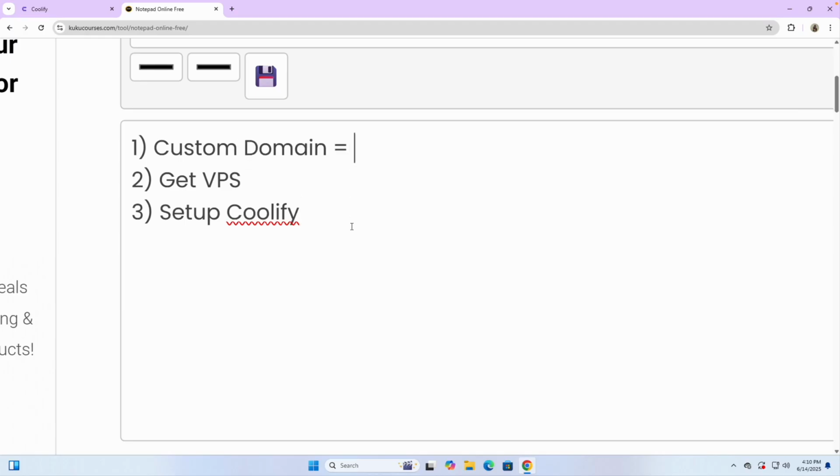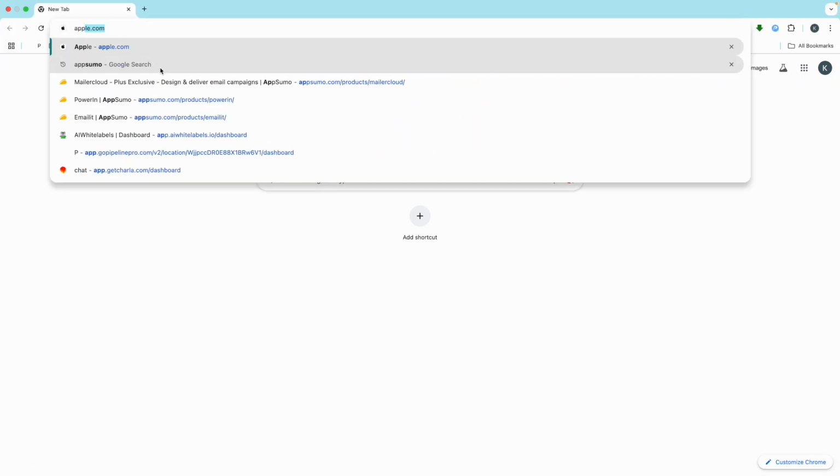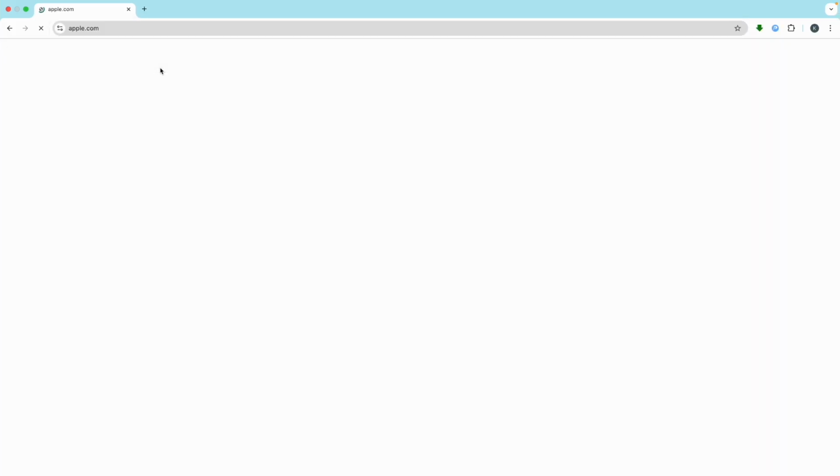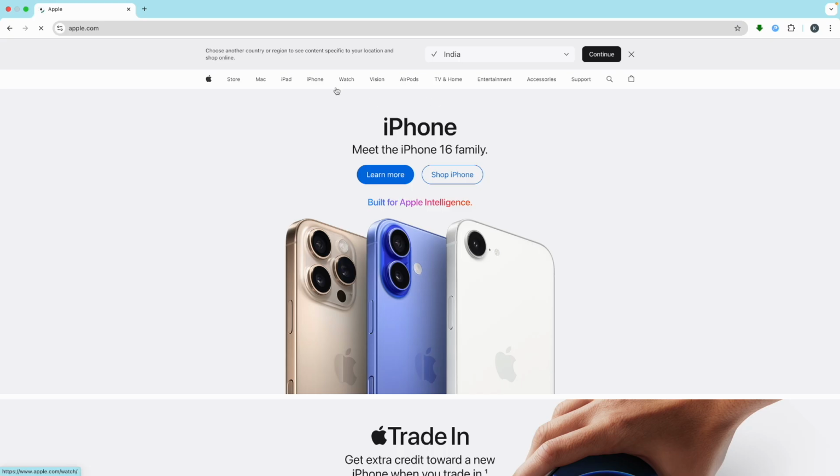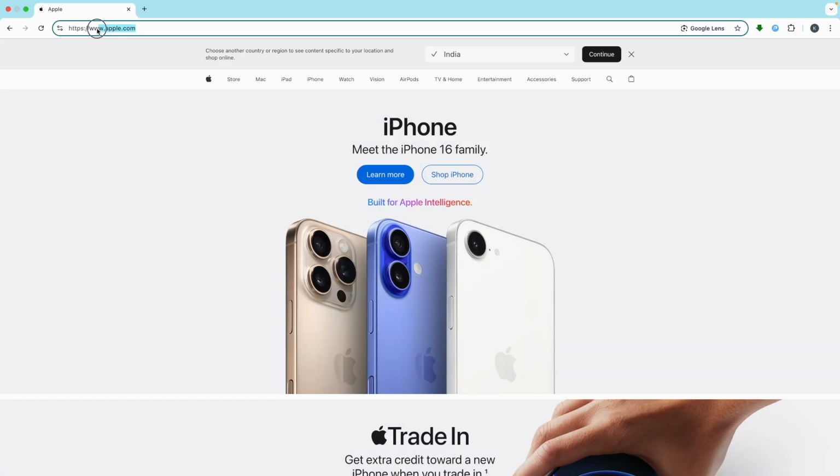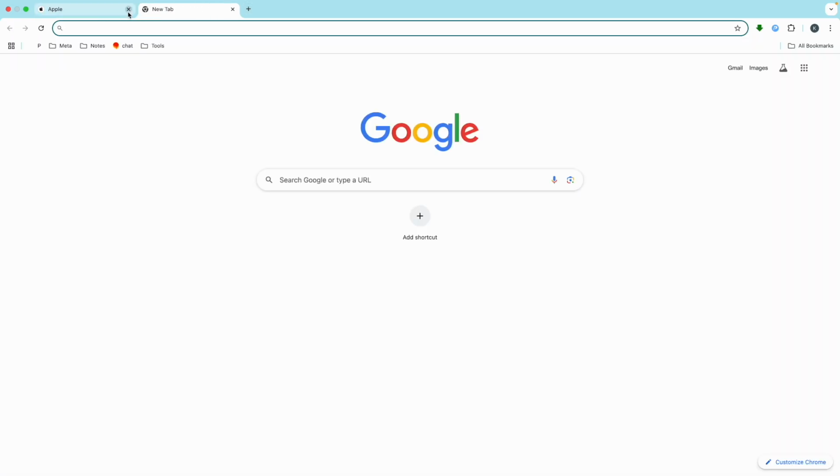So what is a domain? It's basically the address of your website. For example, let's say you want to visit Apple's website, so you will type apple.com to go to Apple's website. The domain is this apple.com and so on. This basically helps take the user to any particular website. So you need to get a domain name, which is very important. Now let's see how we can get a domain name.